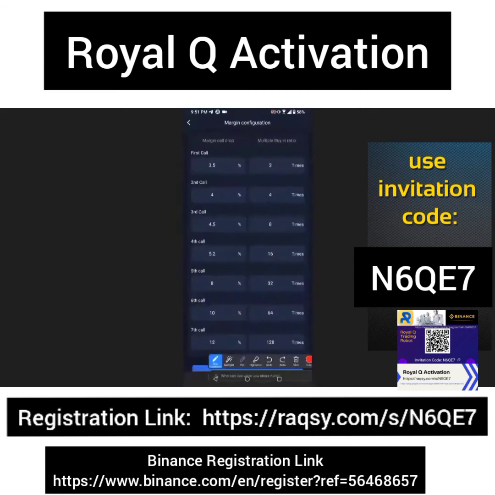Now, what is this, guys? Let me explain to you. Let's say you bought the coin at this price, expecting it to go up. But it didn't go up, it went down. When the price goes down by 3.5%, Royal Cube bot will be ready to buy the same coin again for 2 times the volume. That means earlier I opened for $25, now here it will use $50 to open this position. So it does dollar cost averaging for you.